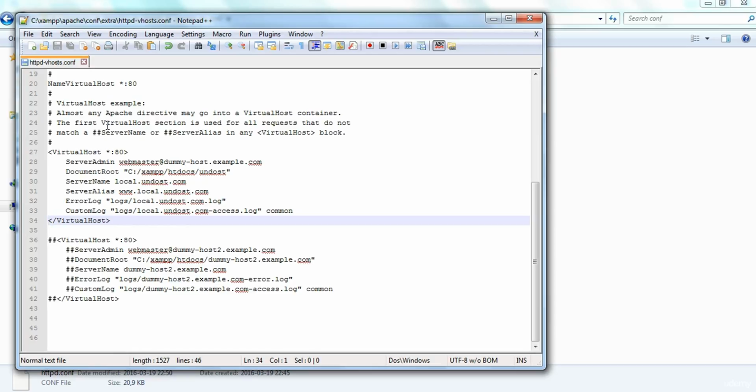And finally, this last virtual host. What we are saying here is if you write local.undost.com, read it from this folder, htdocs undost.